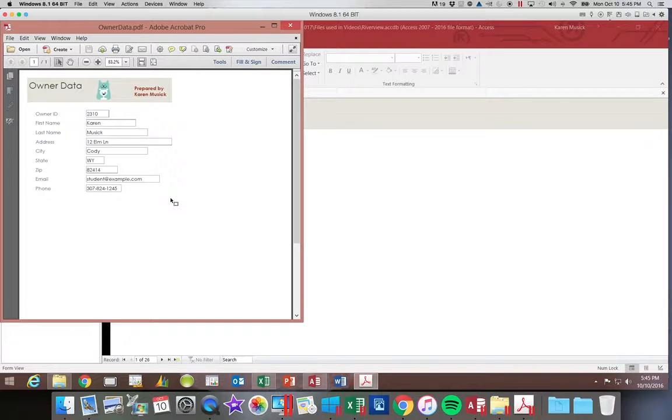So if you did need to just print one record so that you could confirm the data, or maybe because you needed to take it with you, then you could just print one record by choosing selected.